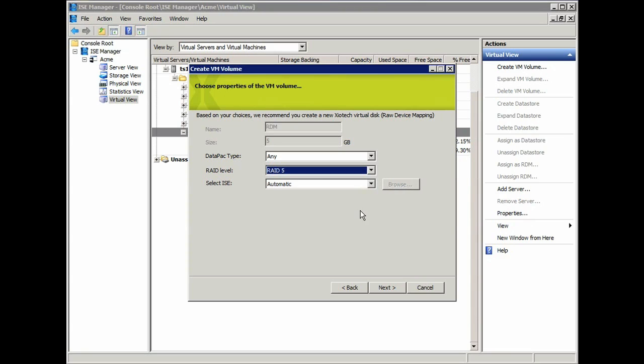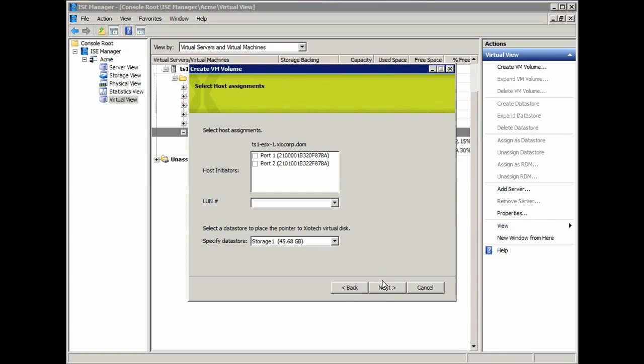I can also select which ICE I want this on, which I can leave as automatic, or if I do manual, I can browse and pick the ICE that I want to store this on. In this case, we're also going to let Virtual View determine where it wants to put it. I select Next. Now, because this is a physical LUN on the SAN, I have to give it the fiber channel ports on the back of the physical host that I want it associated with for the LUN to actually be seen up to the VM. In this case, I'm going to select both ports on the back of my physical host because I want this to be multipathed for redundancy.